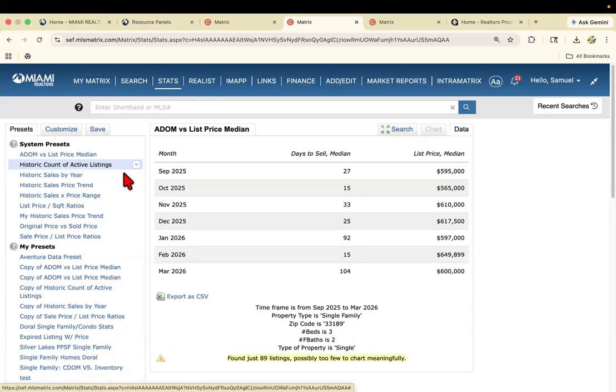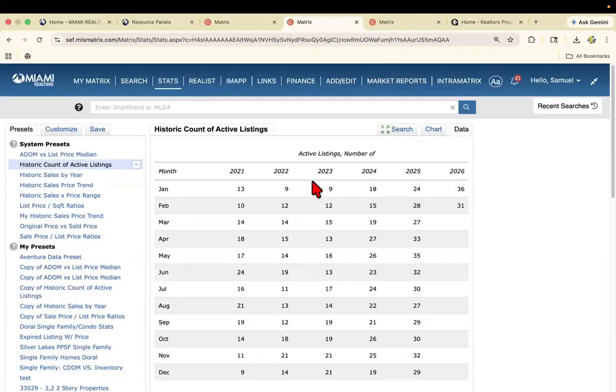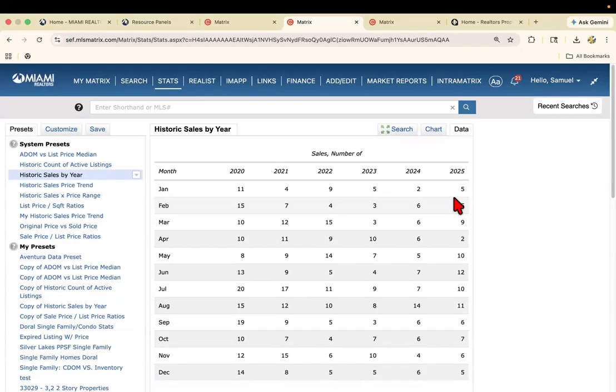So we're going to go to historic count of active listings. We're going to click on generate. All right. Right here under data, it's letting me know for January of 2026 of this year, 36 active units. February, 31 active units still available for sale. If I go into the next report, historic sales by year, and then I click on generate, I get how many units made it all the way to sold in that local market. And then that's going to allow me to calculate the months of supply.